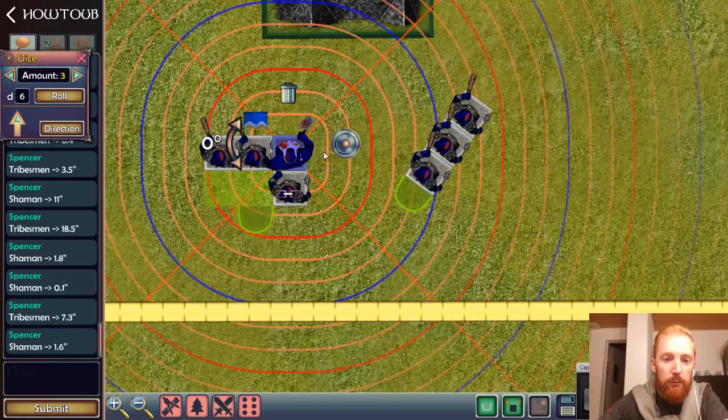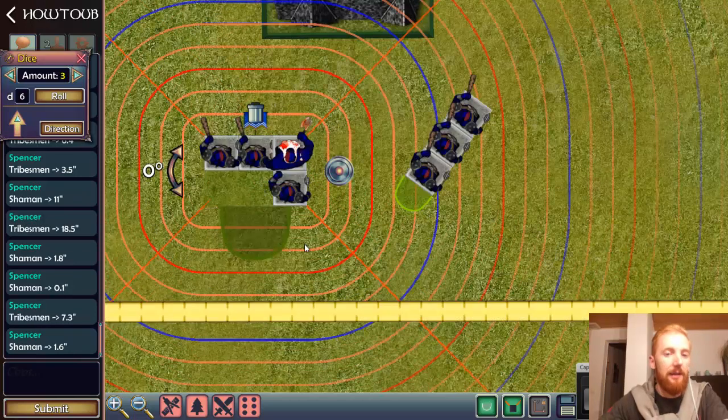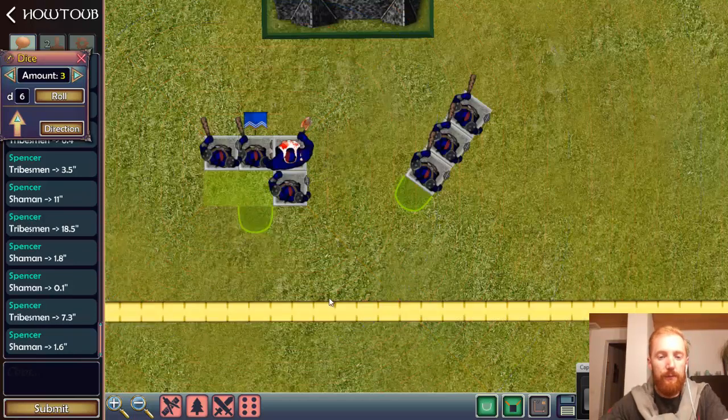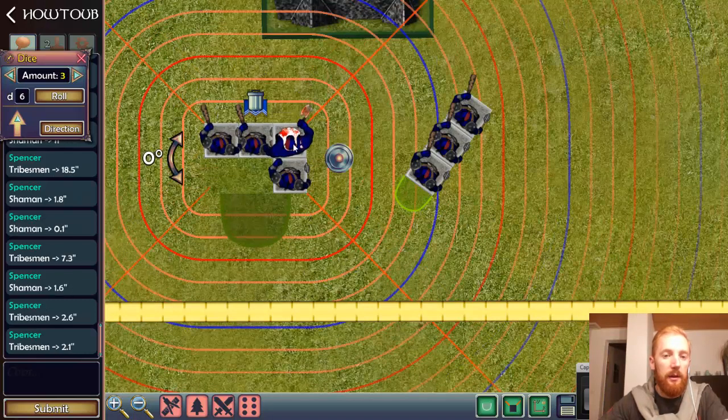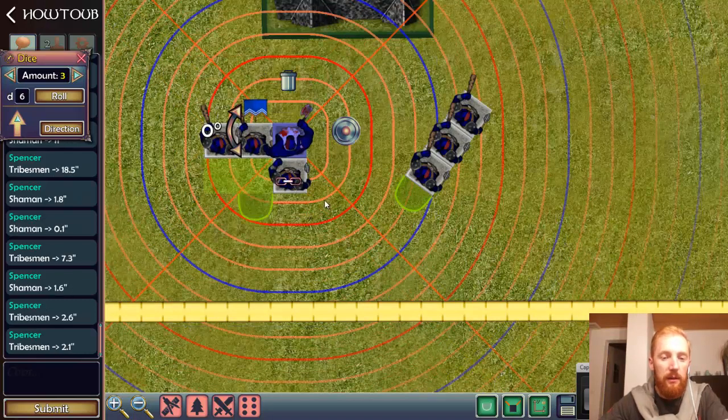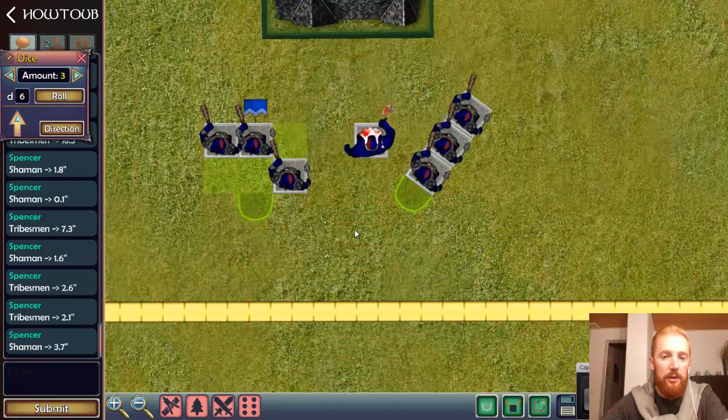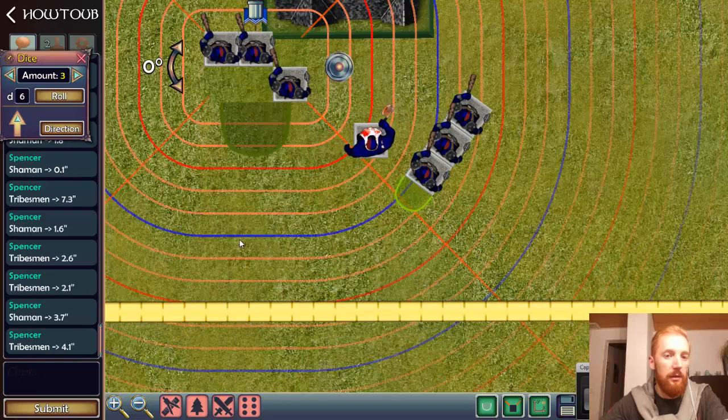Try to be proper, link it, link. And now I can just move the unit and the mage is coming with me. And if I don't link it, I can move the mage alone and then the unit alone.